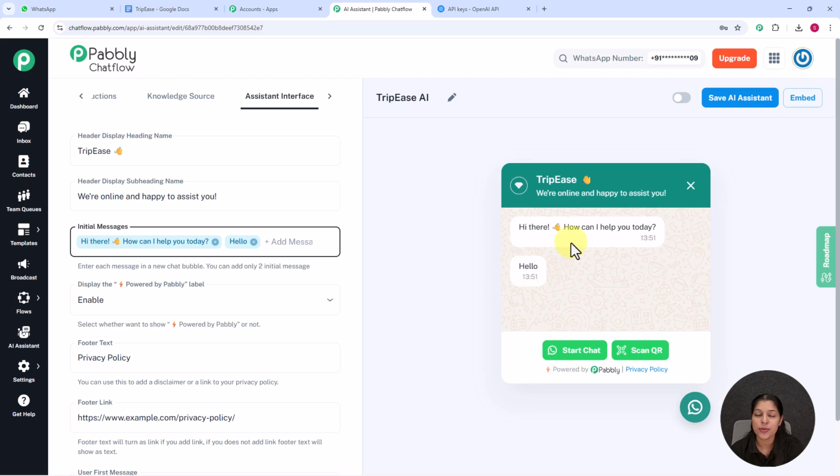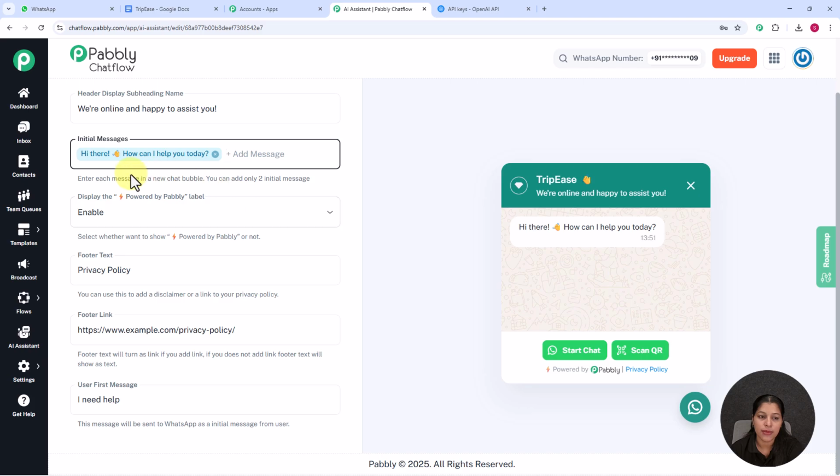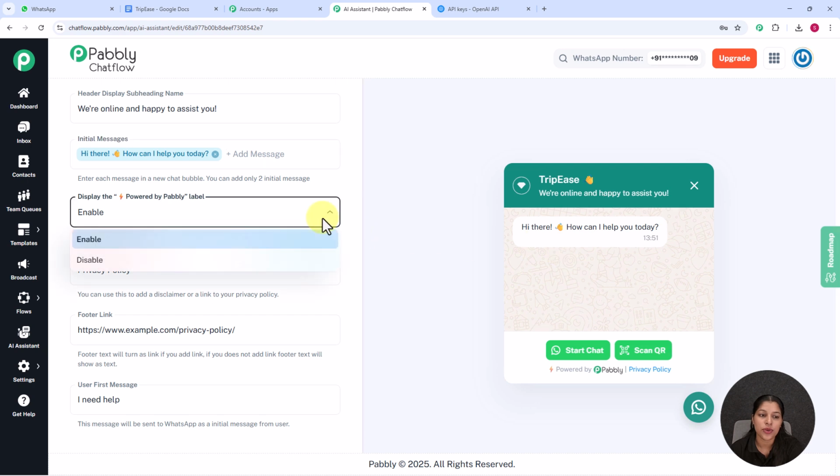But you have to remember one point, that you can add only 2 initial messages. So I'm going to just remove it from here and keep only 1 initial message. Now further we are getting the option for display the powered by Pabbly label, which is already enabled and appearing over the preview of our chatbot. But now I'm going to show you how you can disable it.